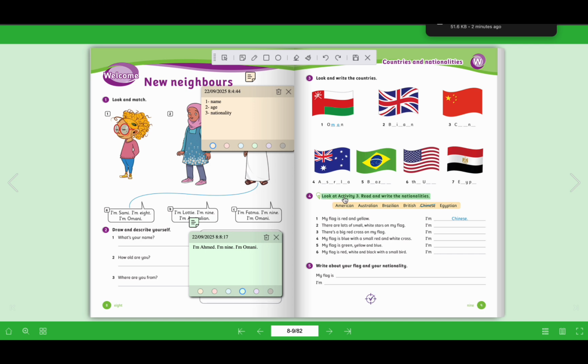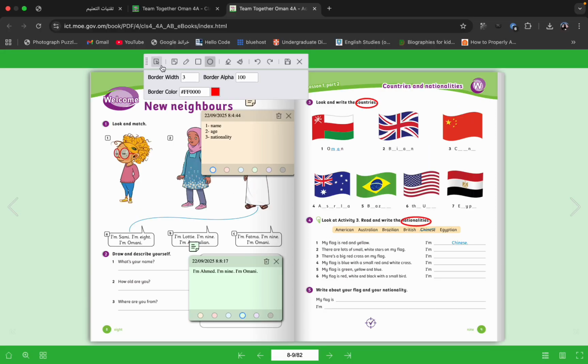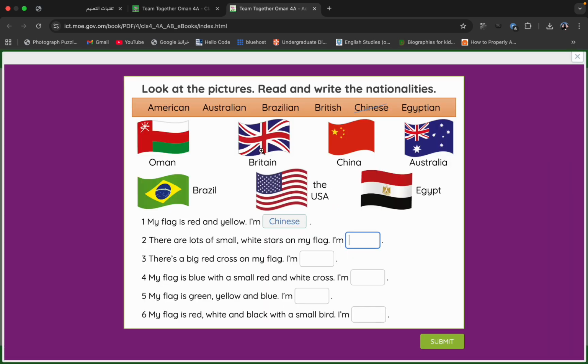Activity 4 says look at activity 3. Read and write the nationalities. So we looked at countries here, but here we're looking at the nationality, okay? So this is the country, and here we look at the nationality. Okay, let's look at activity 4 here. So we previously looked at the names of the countries. Now we have the nationalities here.